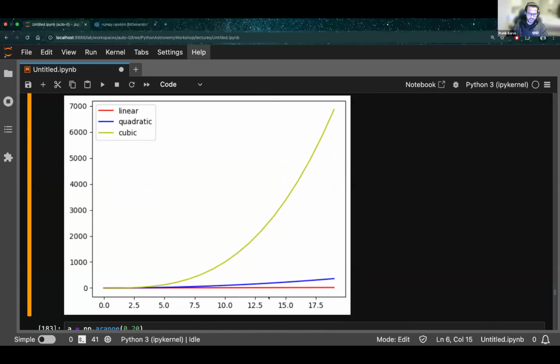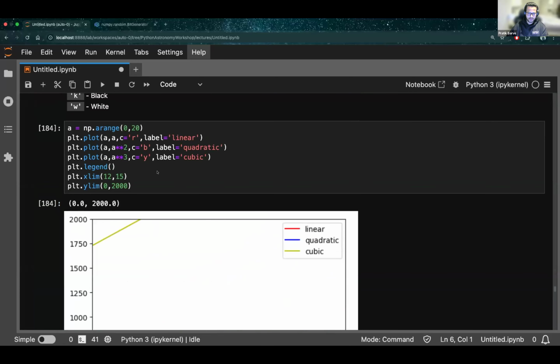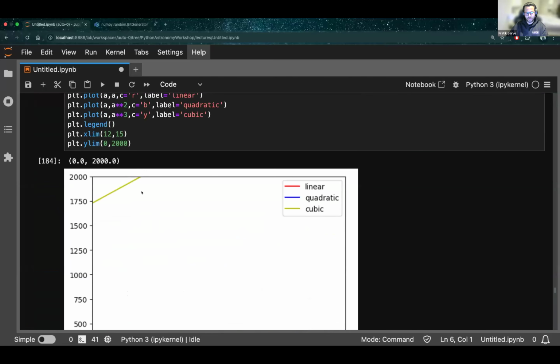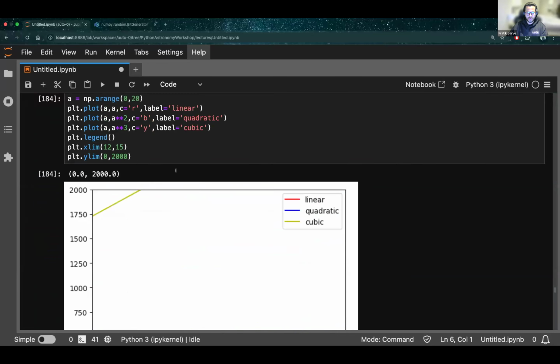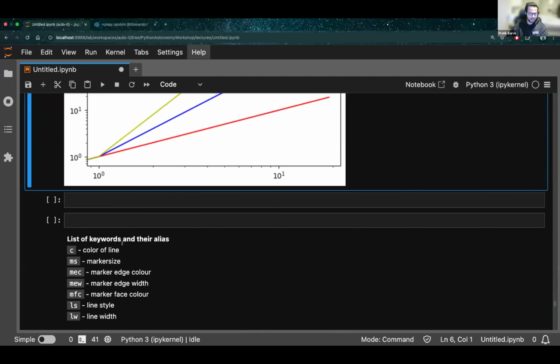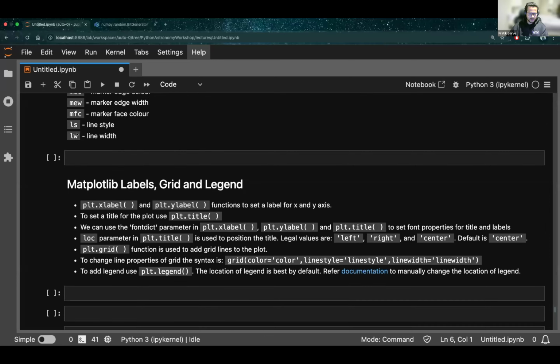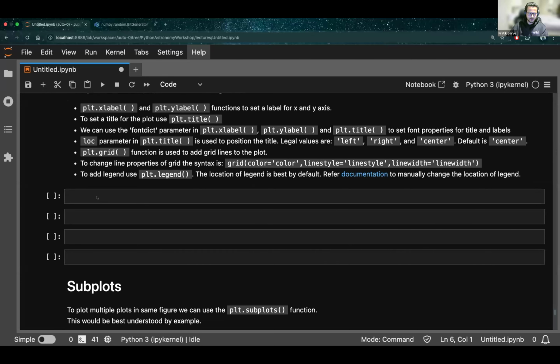On x-axis and y-axis if I want just up to 2000. So we put limits like this. So quadratic is going out of frame here, but yeah, we can limit what part of the plot we want to see by putting x and y limits. What else? So I'll just zip past this. You can read this when I share the notebook with you.